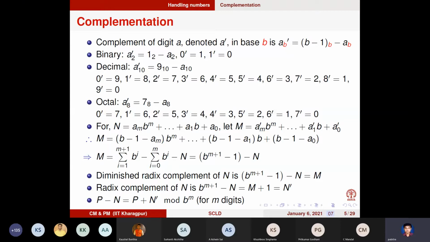So let's do a simple operation. You know how to complement individual digits: subtract them from the largest digit possible in that base. What you do for multi-digit numbers is replace every digit by its complement. Okay, so you get another number. The positional weights are still the same: you have b to the power m up to b to the power m minus 1 and so on. But for the digits, you replace a_m by a_m prime.